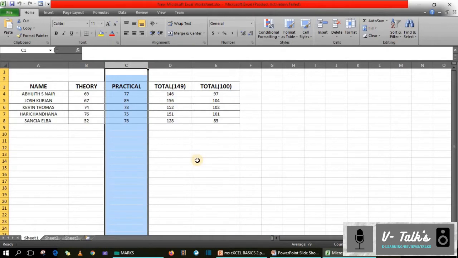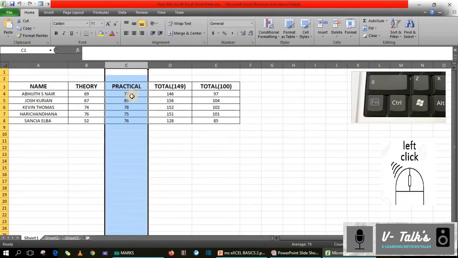You can select otherwise also by using the Control key on your keyboard and the mouse together. You can select any random columns or random rows. I will show that. For example, I need to select C, E, I. 3 columns I need to select. So first of all I select the C column. So it is already selected.